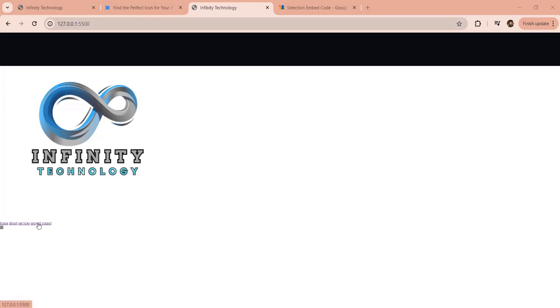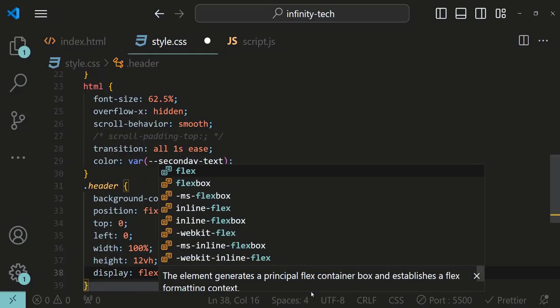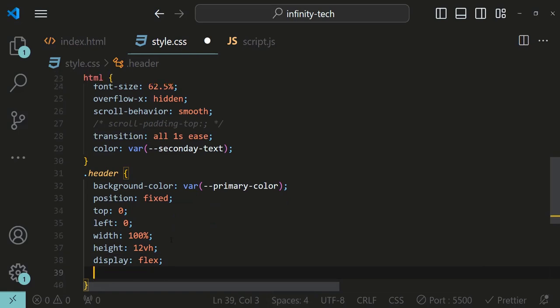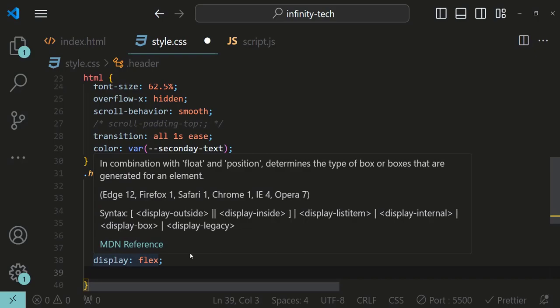Now remember, the size has shrunk down because we have defined the font size for the whole HTML element to be 62.5%. That is exactly 10 pixels. So that's why they have shrunk down. Now to place this navigation bar and this hamburger in the same row as this image, we have to set its display property. So display is flex, and by default all the children of the element for which we are setting display property to flex go all in the same row.